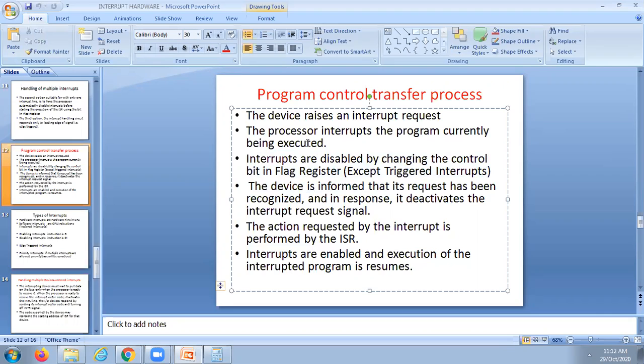Then the device is informed that its request has been recognized, and in response it deactivates the interrupt request line. Okay, that is already told now. So whenever the control is transferred to the interrupt subroutine, the first instruction is DI. The last instruction of the interrupt subroutine is EI.